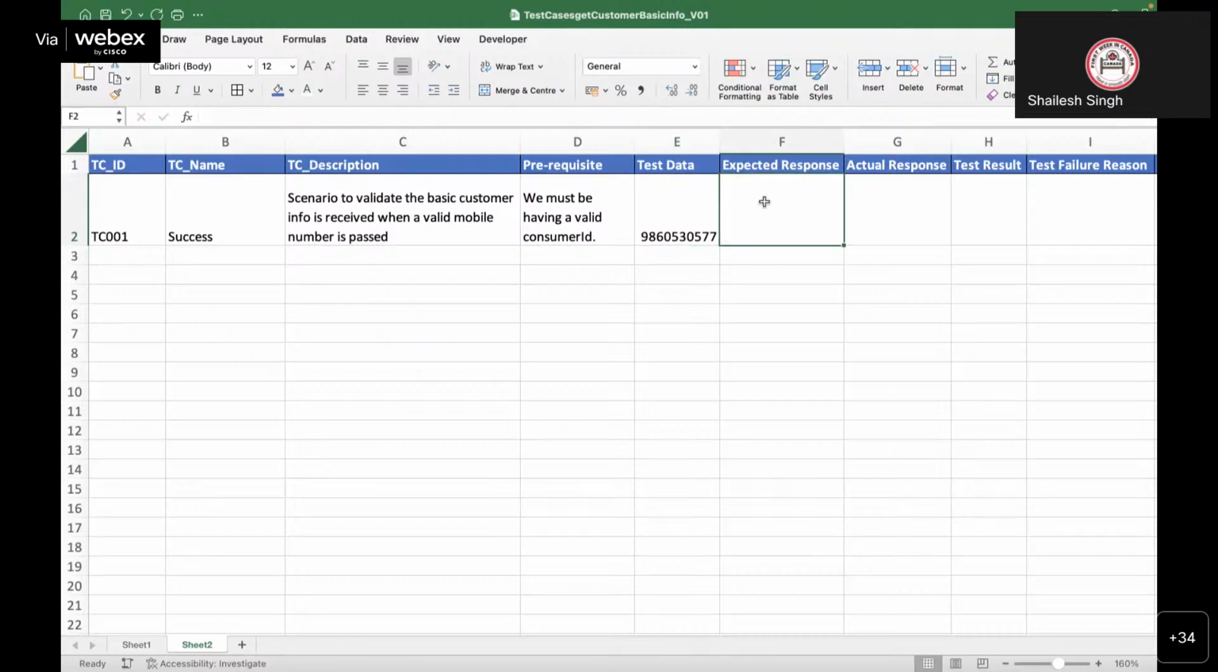Okay, so expected response. If you already have the data, if you already have the database access, you will have the customer ID, the customer name, everything, right? So you will write that expected thing here, okay? And when you actually test it, the actual response which you receive, you will paste it here. And based on that, you will mark your test case pass or fail, right?